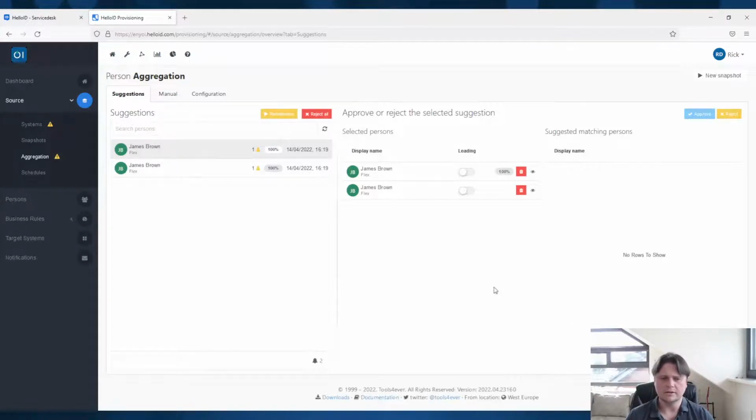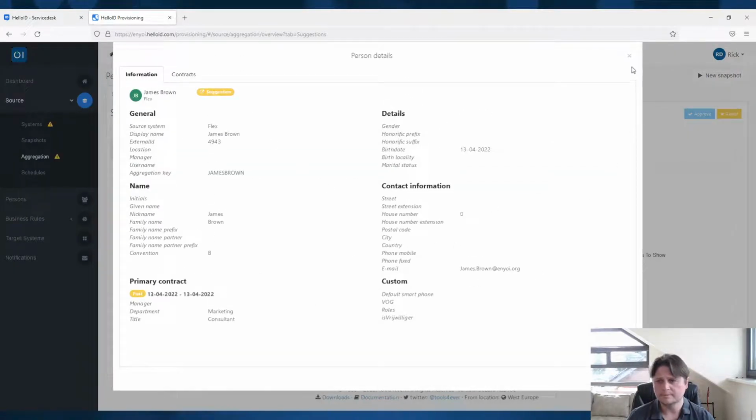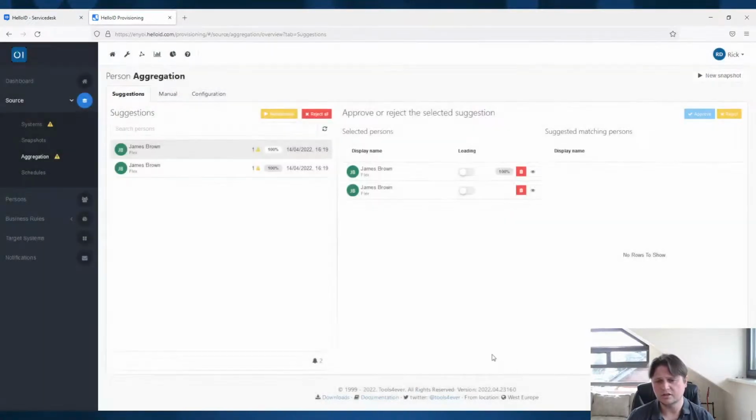What I can do here is select one of them. In this case, this one is selected and this one is a match of 100%. I can see here the records of both of them, and based on this suggestion I can conclude, okay, this is genuinely one person, so I can approve this suggestion and merge them. Before that, I still need to select my leading person, so in this case maybe this is the leading person, and I can approve them.